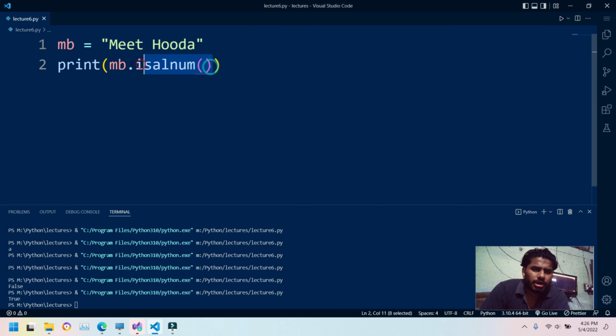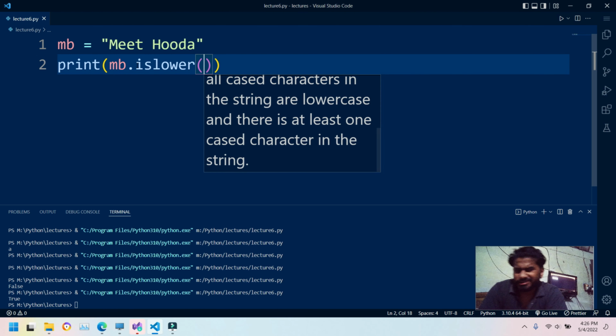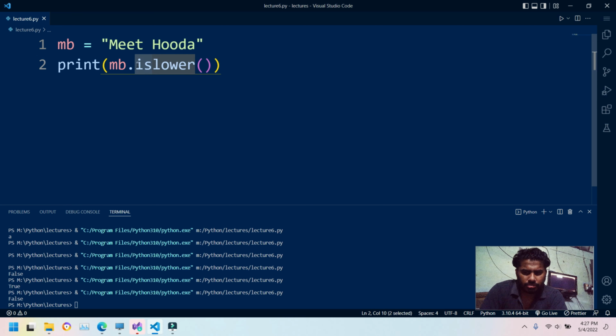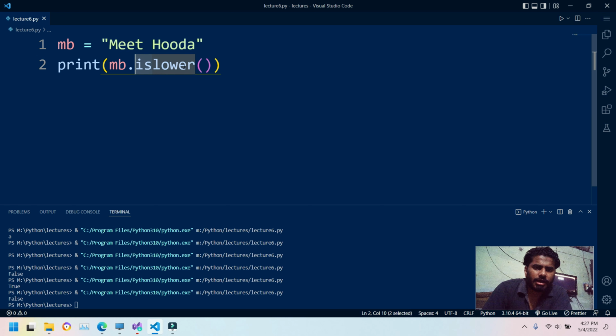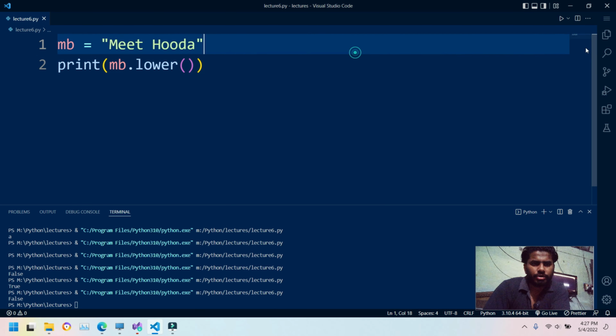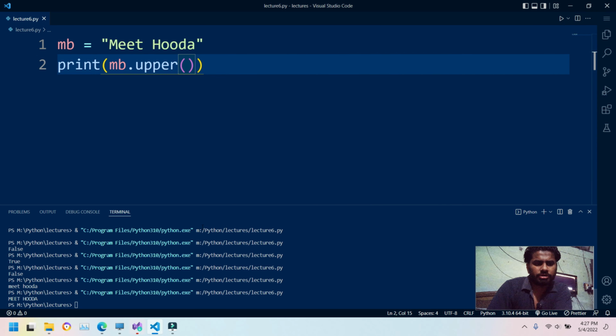We also have islower. You can understand by the name what it will do. I checked islower, which checks whether the letters are lowercase or not. What I will do is lower. We don't have tolower, my bad, it's lower only. So every letter written in capitals will come into lowercase. Now if I want uppercase letters, I will click on upper, and everything will come in uppercase.